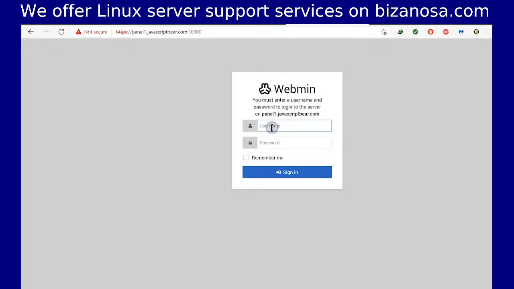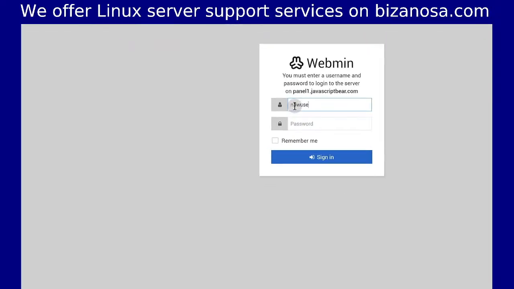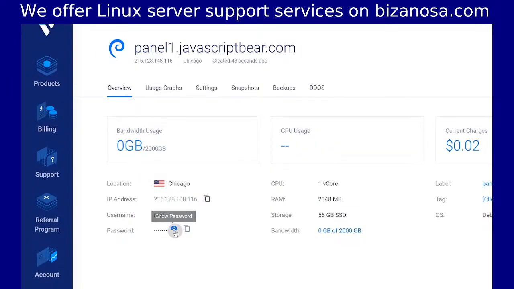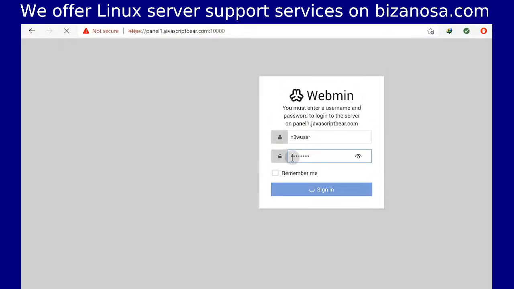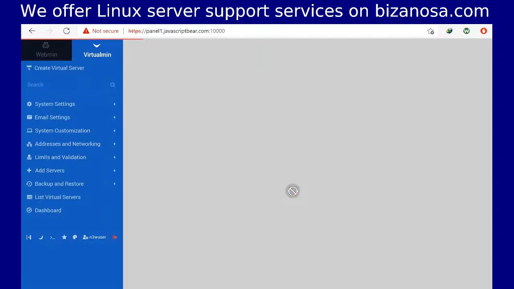So you can log in using any of the root users that you have on your server, and you do remember that we did set up a user called new user, and that's the one I'm going to log in as. You can also log in using root with the credentials you got from here. So I'm going to log in as new user, and the password was, let me see, there we go. Okay, so now we are logged into Virtualmin.